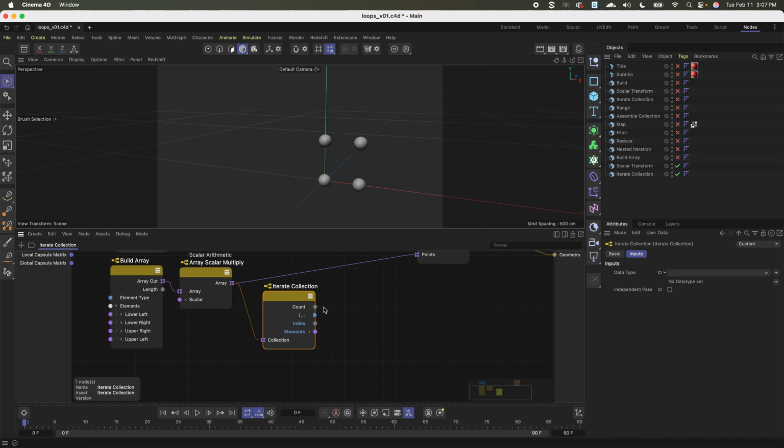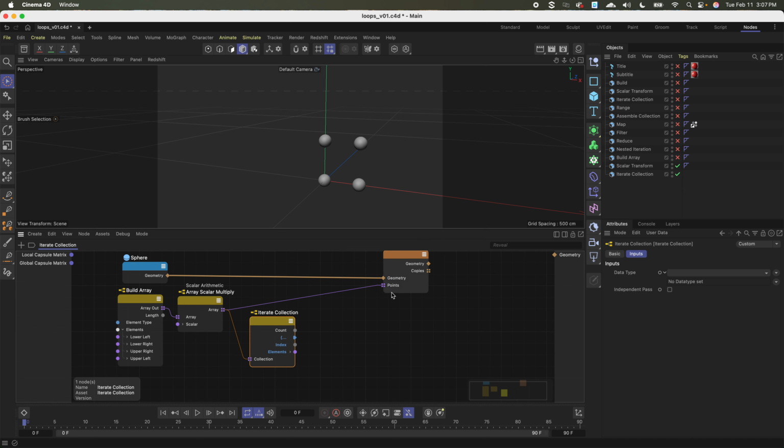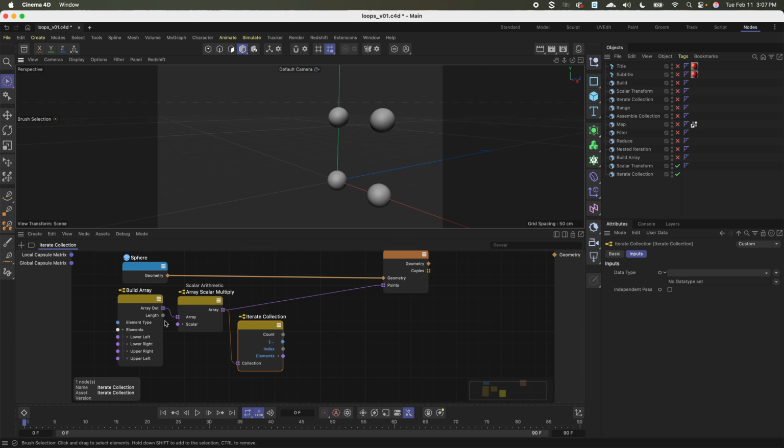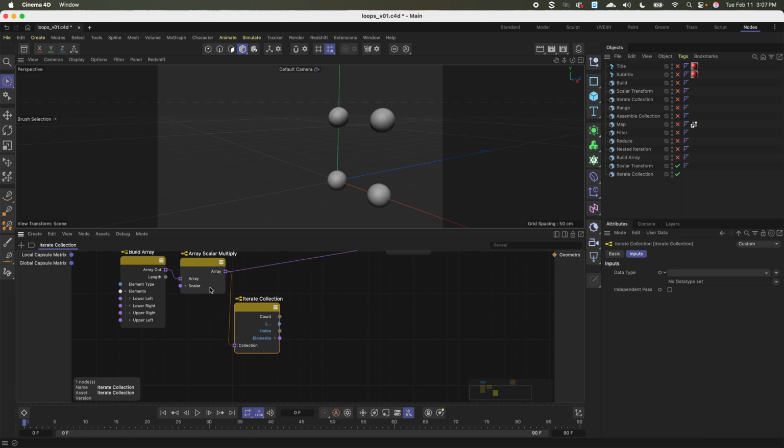Okay, so I've got my iterate collection. What I want to do right now is for every single one of these points, I want to offset it in Z based on its index. So what I'm going to do here is actually move this.